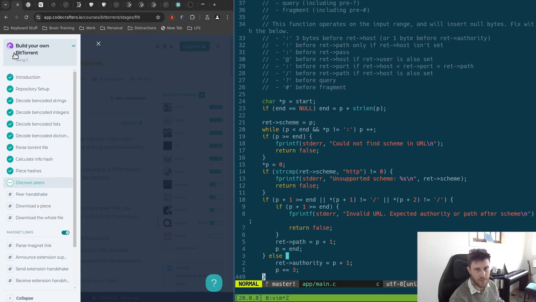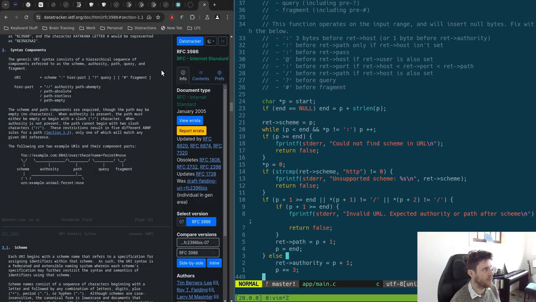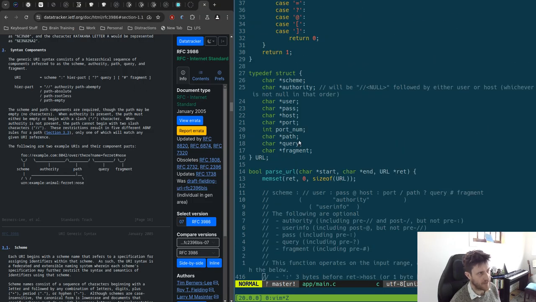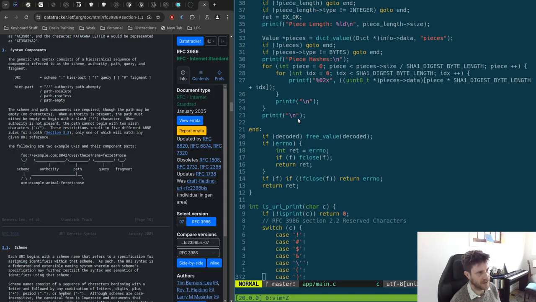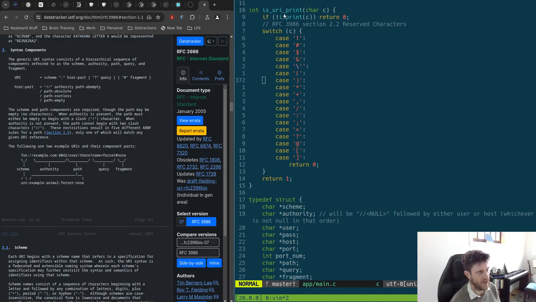Working on building out my BitTorrent client that Codecrafters have done. So I've been working through, I believe, this RFC, 3986, which is basically describing URLs. So I've now got the ability to see if a character is a URL printable character, and if not, it will percent encode it.